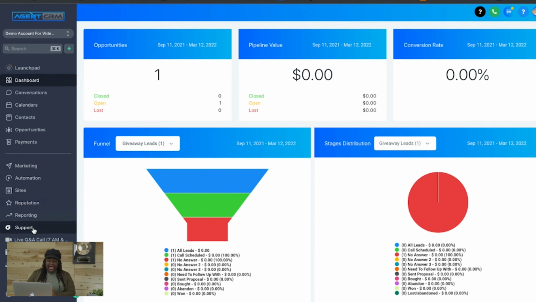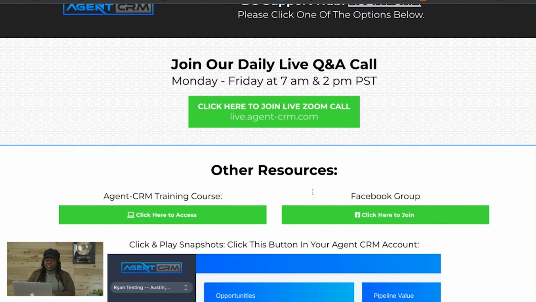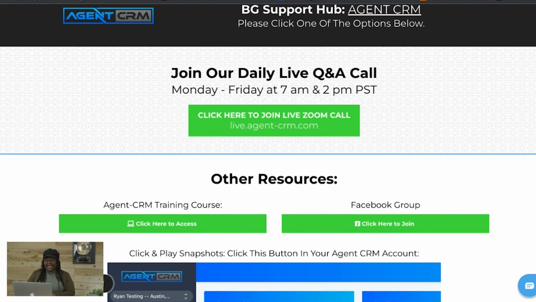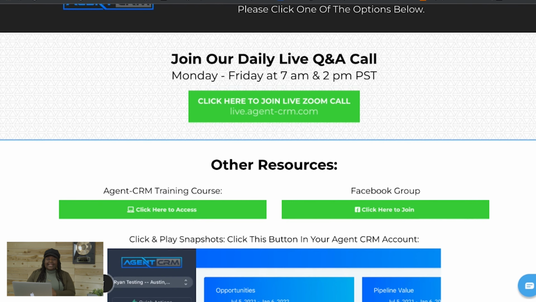Within Agent CRM, you're not only getting tools to help your company, but you're getting a support team to help you as well. In the system, we have a button called support. Now, support is going to take you to a web page where you can find all the ways you can be supported by Agent CRM. We have 10 weekly Q&A calls. So twice a day, we're on Zoom, letting you share your screen and get help with complicated questions.